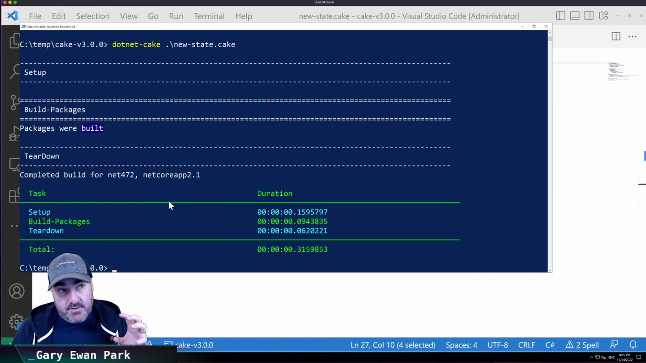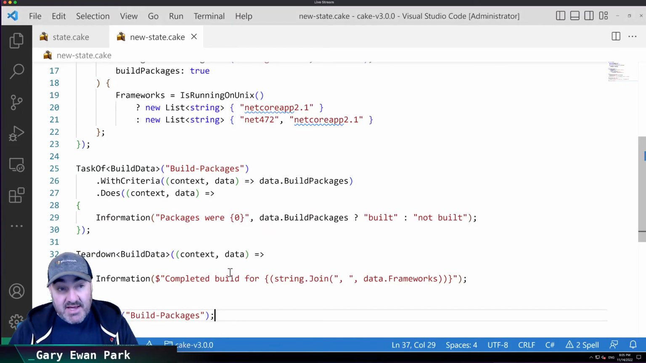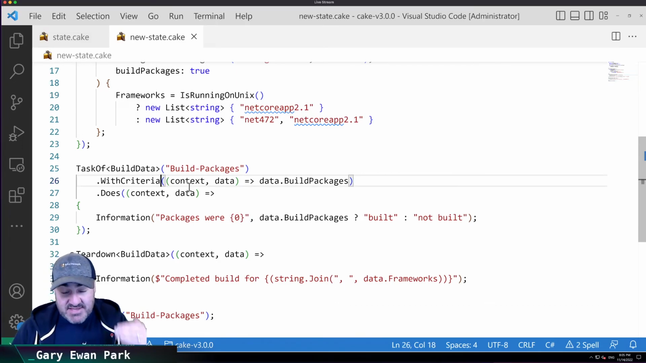It's just a little bit cleaner in terms of how the script is formulated, and it means that you don't have to repeat yourself in terms of knowing the type that you're wanting to operate that script on.